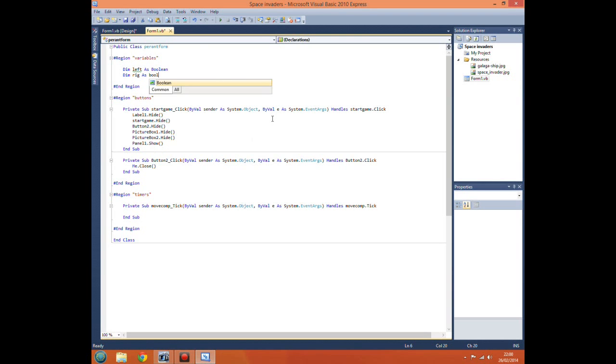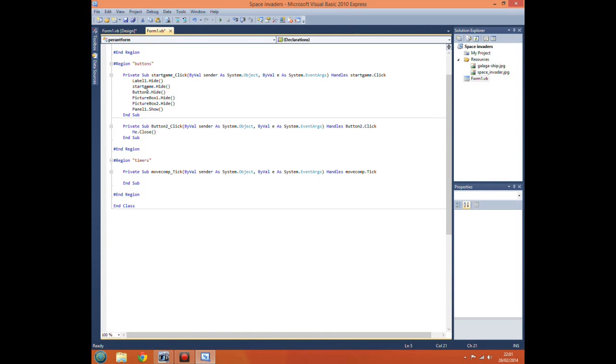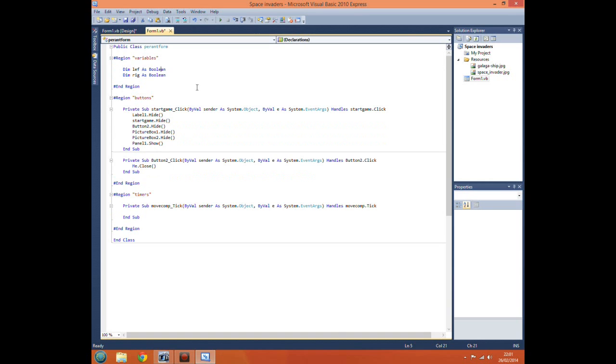In fact, once again we're actually going to have to shorten these, because if we just use left or right, then Visual Basic already has code built in for that. It says variable right conflicts with property right in base class control. So it doesn't allow us to do that, so we've got to call it something else. So we've just had rig for right, left for left.